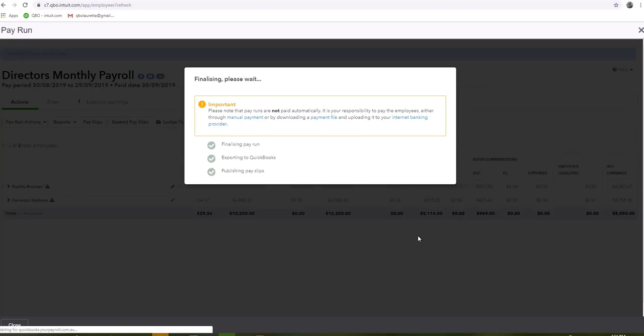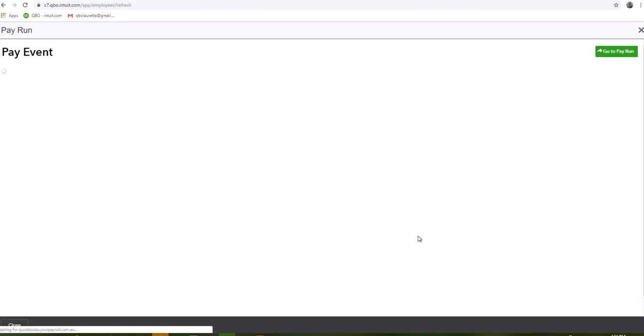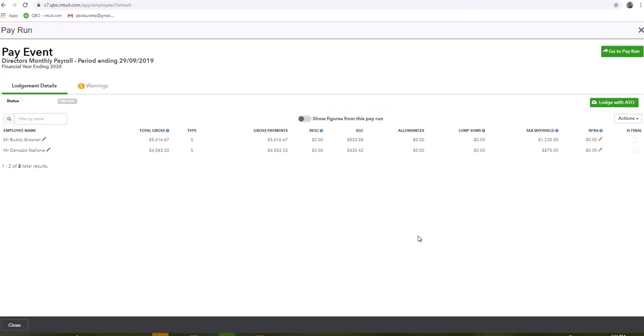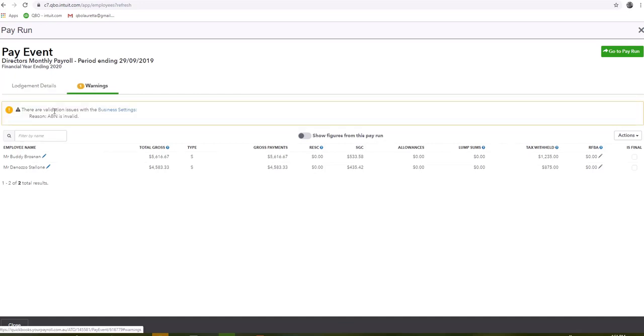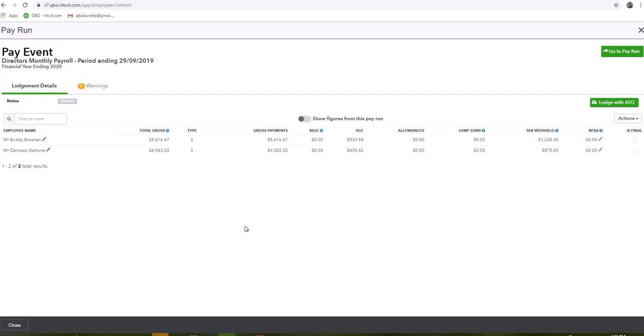And as you can see, it's doing its thing behind the scenes, and it is now taken us to the pay event. And this is what your pay event looks like, everyone. And a pay event normally is the year to date gross, superannuation, and PAYG figures. All right. It's got a warning there. Yep, we know all about that. So I probably won't be able to go any further because, as you know, our ABN isn't quite right. So this is what your lodgement looks like.